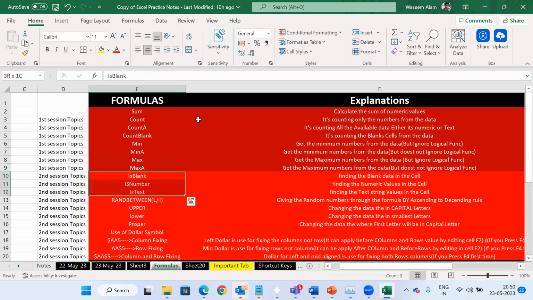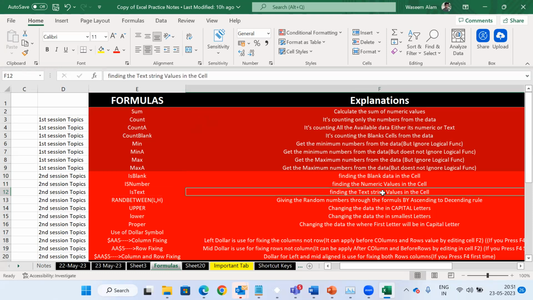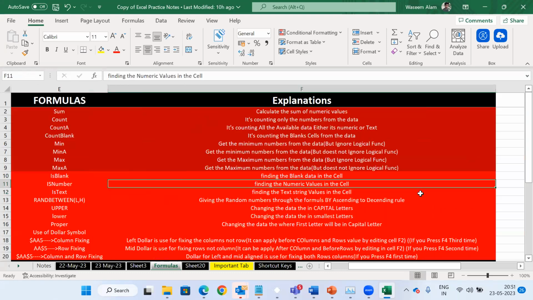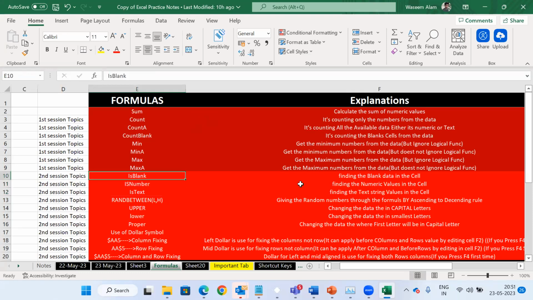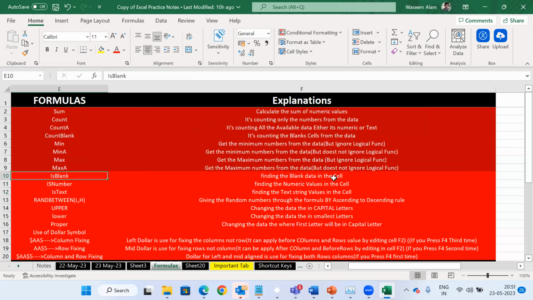Yes, sir. Shall we start? Shall we cover these three: ISBLANK, ISNUMBER, and ISTEXT? Yeah, because these are just simple. First one I already told you, ISTEXT, is finding the text string value in the cell. ISNUMBER is finding the numeric values in the cell, and ISBLANK is finding the blank data in the cell.